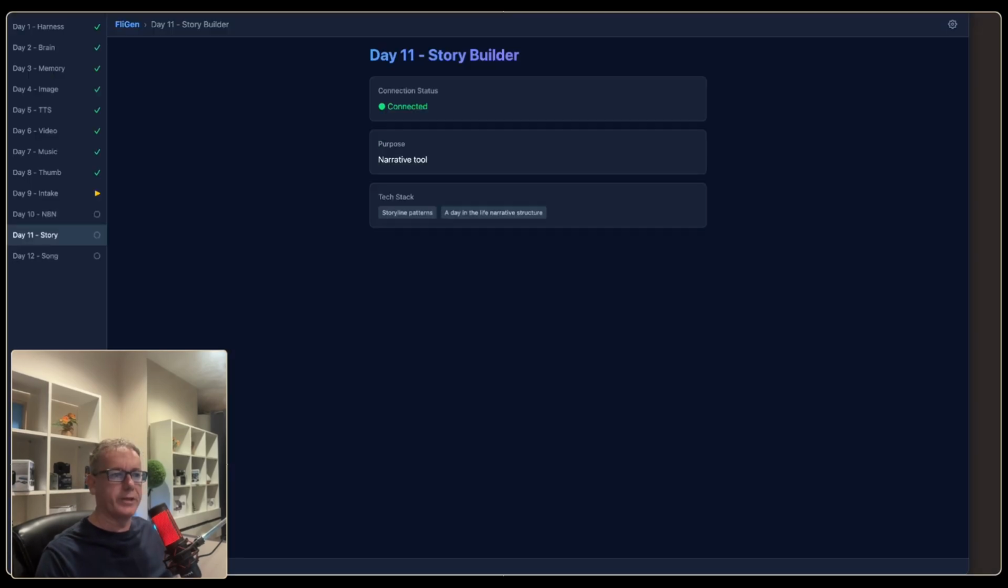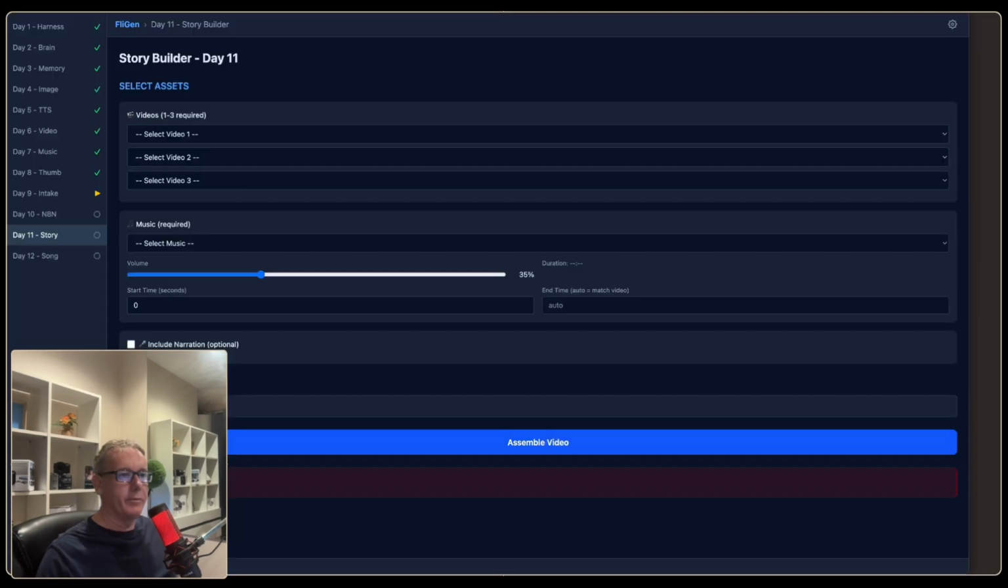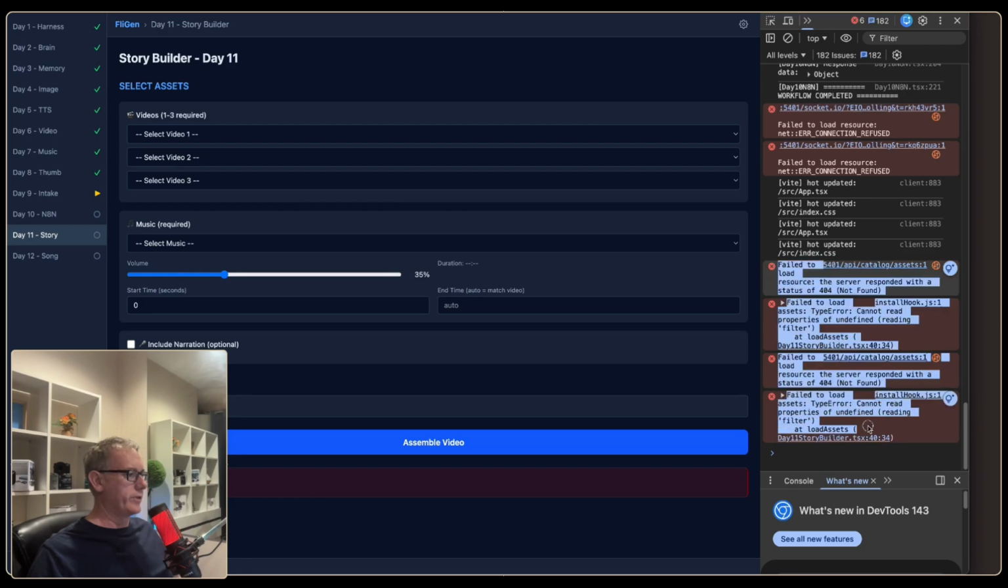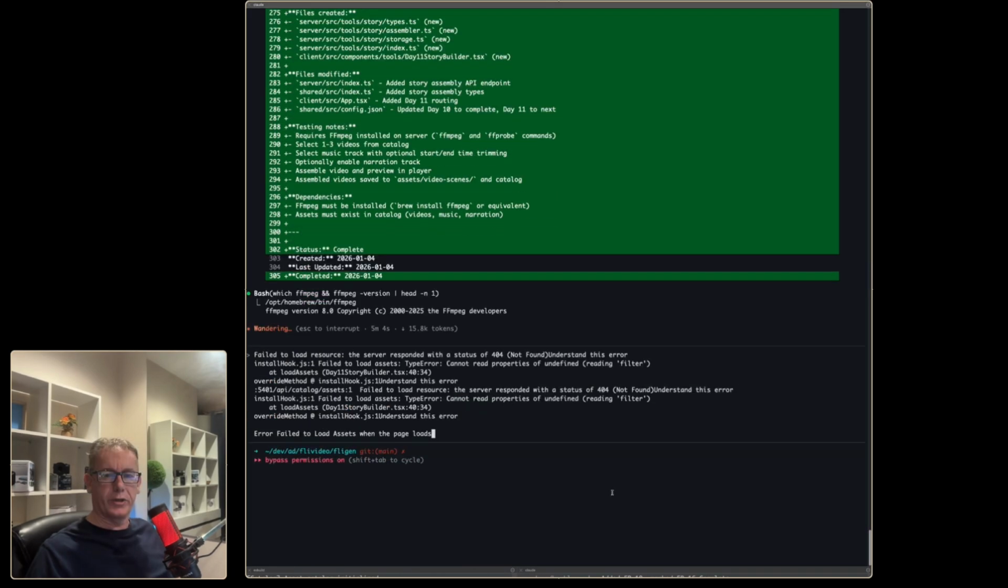When we look at the website, nothing has changed here just yet, but with the wiring up any moment, we should see a change. What do we got? It's looking okay, except for this failed to load assets. That's down the bottom. What I'm going to do is just copy this information. We'll go back to our terminal. I'm just putting that information in with the failed to load assets when the page loads.